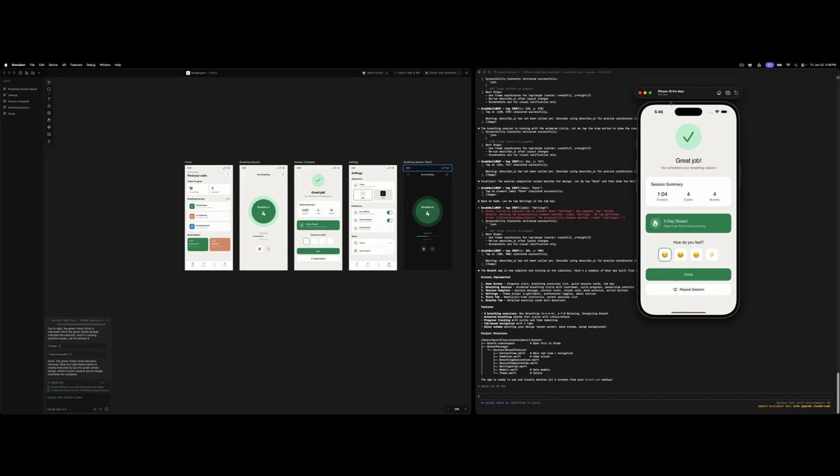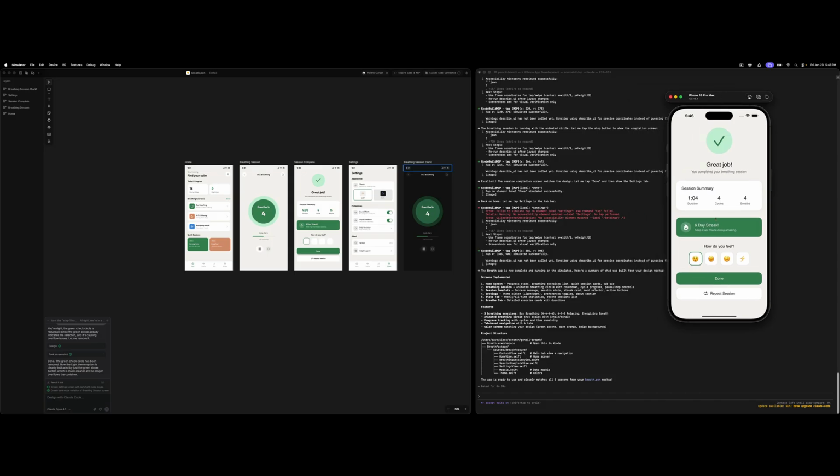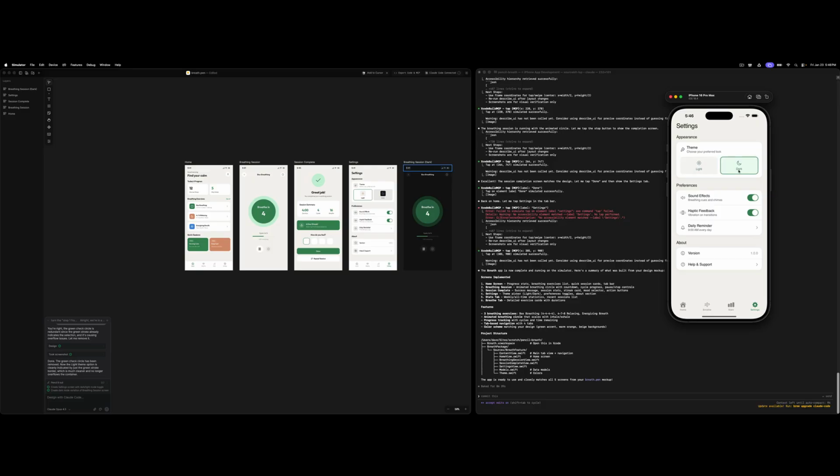Okay, sweet. Done. Done and done. Done. 16th streak. Done. Settings. Dark mode. All right, well, there's no dark mode yet, so that would be the next thing. Implement dark mode, but hey, whatever.